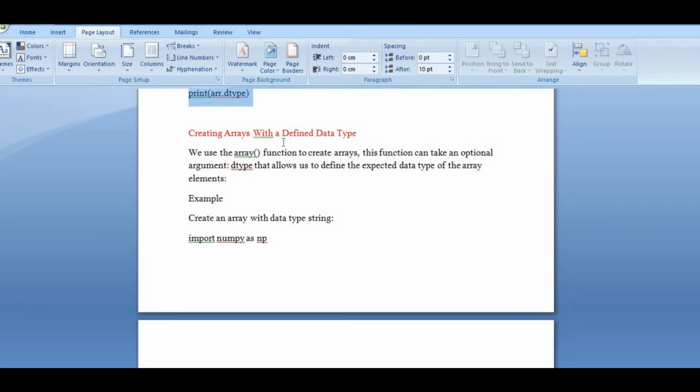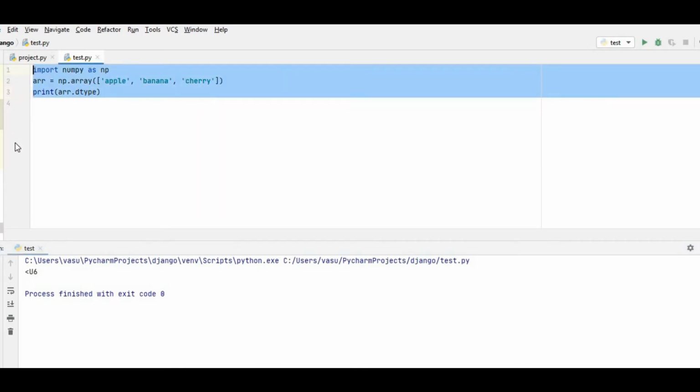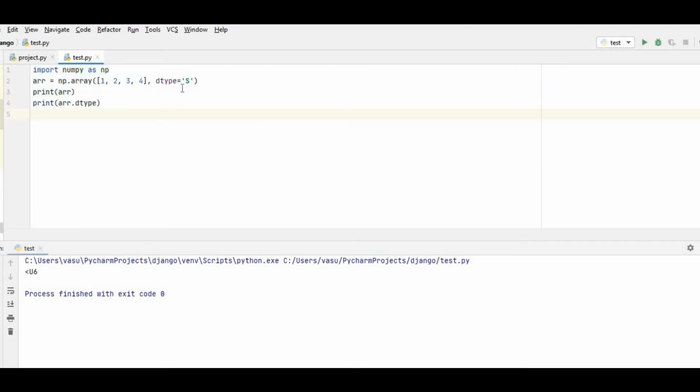Next is how to create an array with a defined data type. Here I am giving an example of which type it is. Just now we saw with a single letter, like dtype equal to capital S. What will this capital S give? It will give us string, right? Here I have given a list as the array, but it will show as a string because I have given strings. Let us check the output.